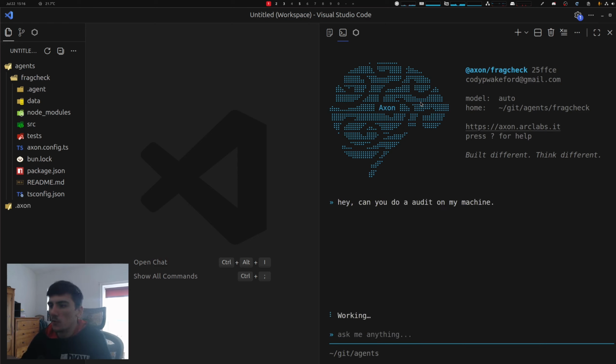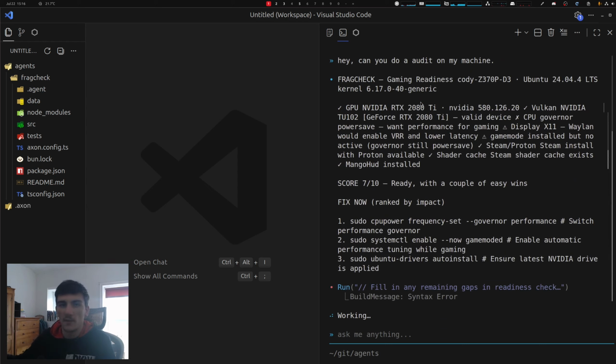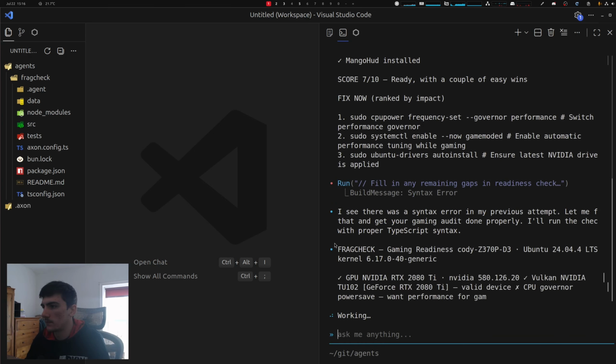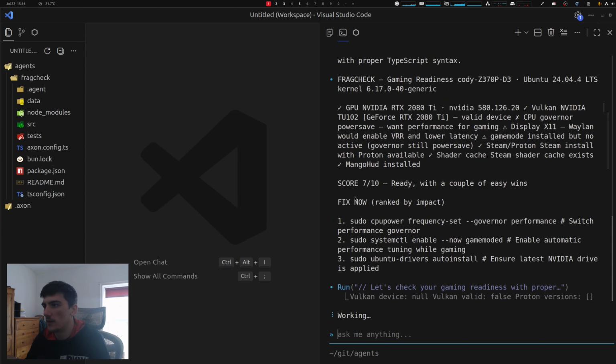So it already knows what's going on. It's been pre-prompted with certain flows. It already has in its context window my exact specifications. They get pulled at render time. So let's see what it says about my computer. Here we go. So I've got a 7 out of 10 here. And it's got a list of things that we could do.